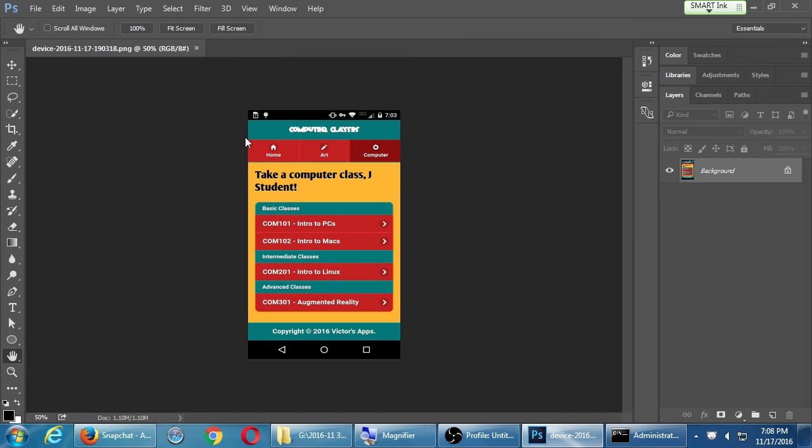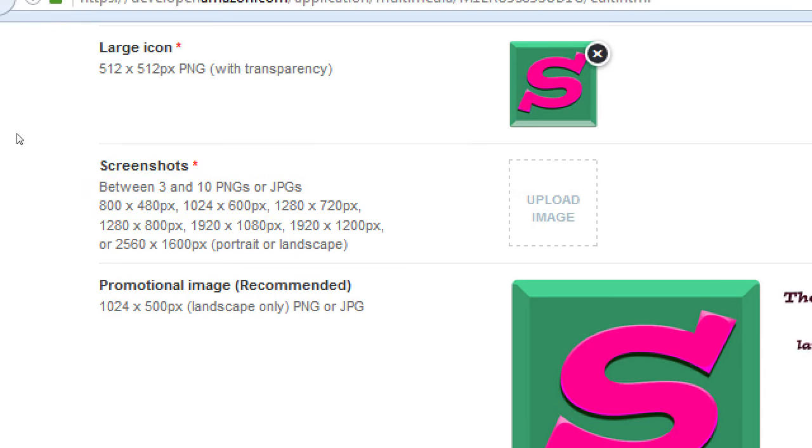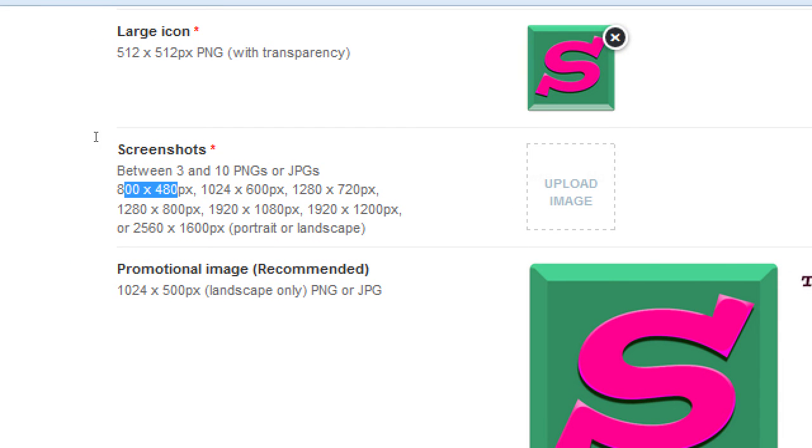I resized each one of my screenshots. It wasn't quite right coming straight out of my device. It was larger than Amazon needed, and actually Amazon's very picky because even though it was larger than what it needs, it needs it in these dimensions. 800 by 480, 1024, etc. Mine did not fit in any of those dimensions, so I had to resize it. The easiest way is just to resize it out of proportion to fit it into those dimensions.